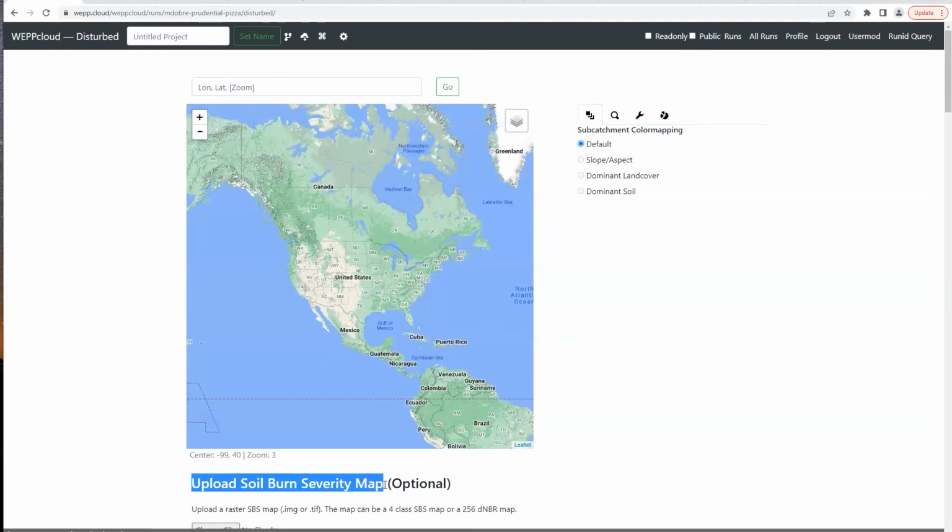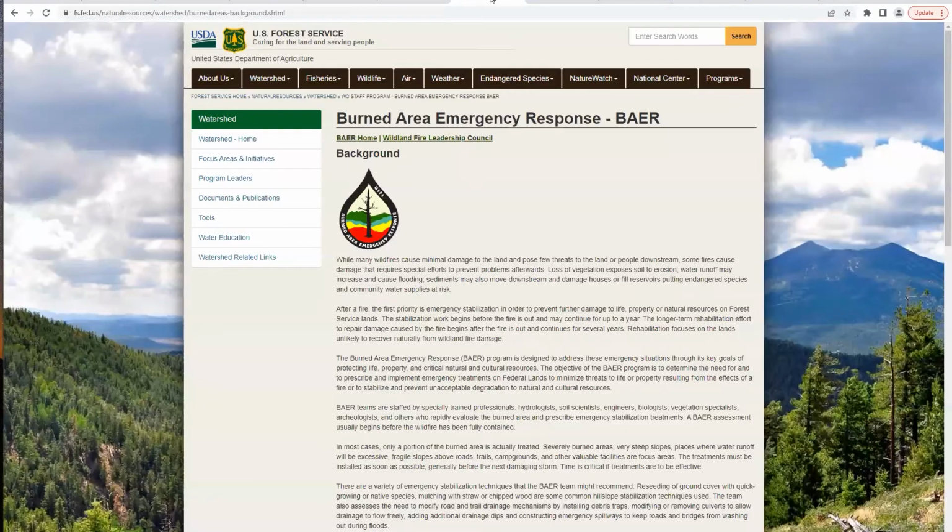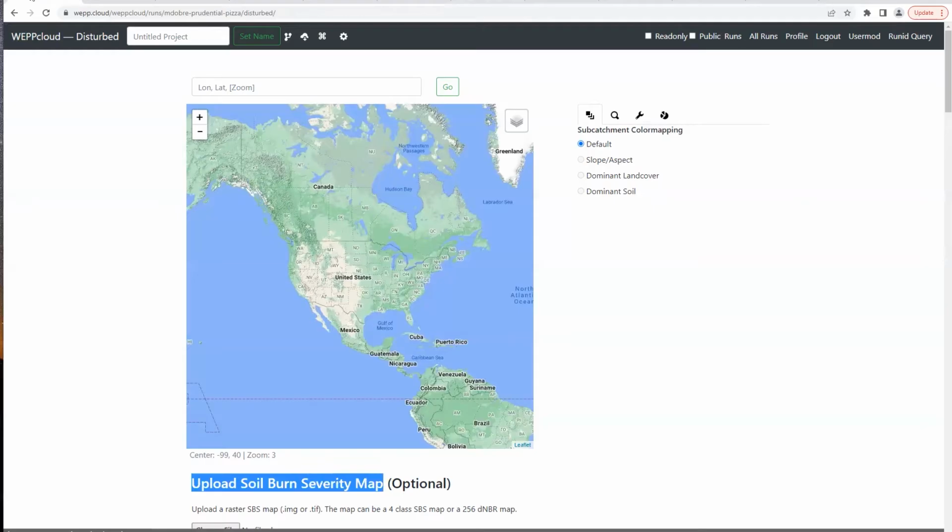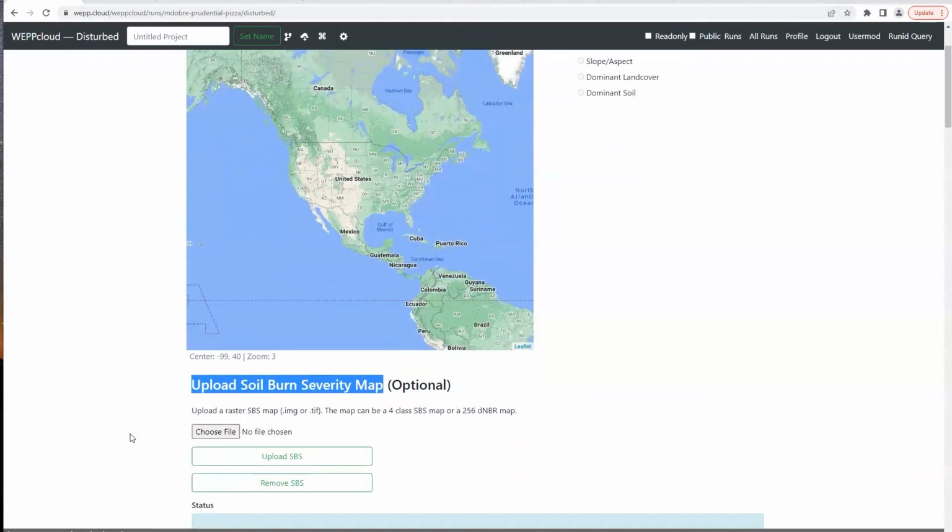So let's talk about uploading a soil burn severity map first, as once you have the map uploaded, all the other steps to run the interface are similar to an undisturbed model run. If you are part of the Burned Area Emergency Response Team, or BAER, with the Forest Service, then you will be provided with a soil burn severity map. However, if you are a student or a researcher that wants to model a watershed for post-fire conditions, you will need a map to upload to the interface.